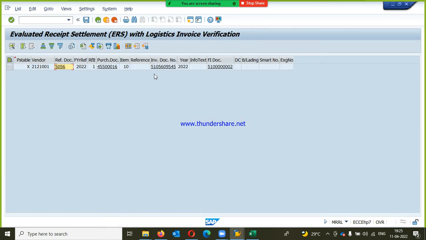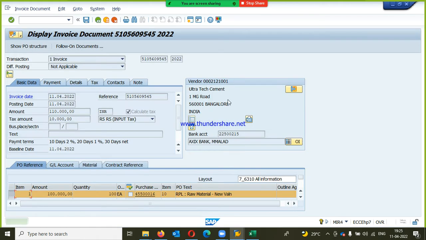Then if you click on this invoice document number, see, this is an invoice. We didn't come to MIRO, right? We didn't come to MIRO. We didn't input the data. See, the system has taken everything automatically with reference to the GR or with reference to the PO, right? This IR has been posted automatically.